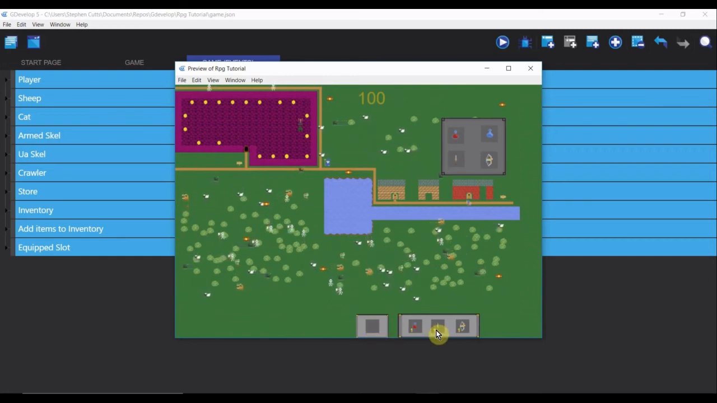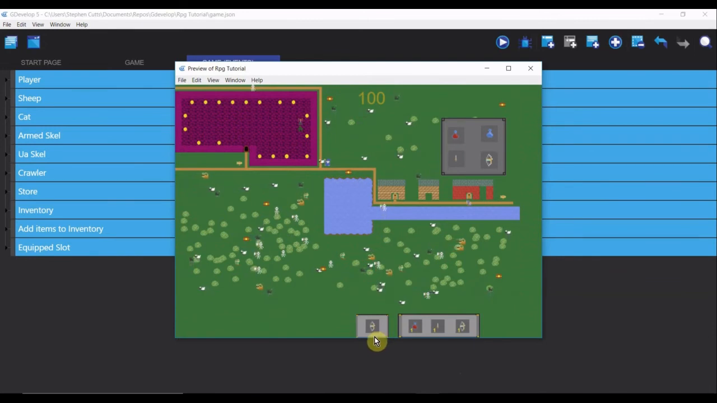Okay, so now if I right click on the sword, it gets equipped. Okay, so now that the sword is equipped, but we don't want to use the sword. We want to use the bow. We want to equip the bow instead. So we just right click on the bow, and as you see, it switches to your bow.